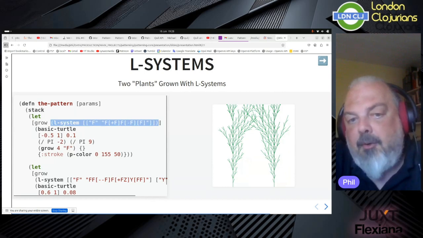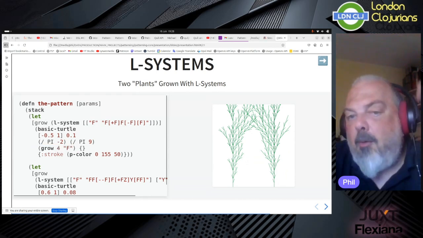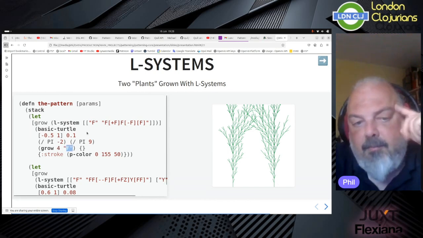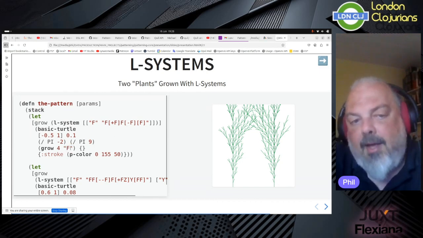What comes back from the L system is itself a function, which we've called grow here. That takes two arguments. The 4 is the number of times we're going to run the rewrite rule, and the F is the starting position. Actually, that's not the starting position, I was misleading you. That's the rule. That's the start, and the 4 is the number of times we run it.